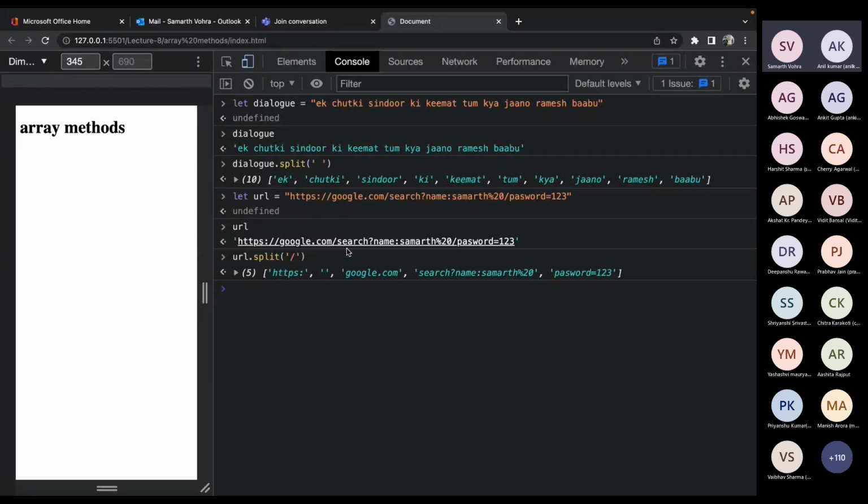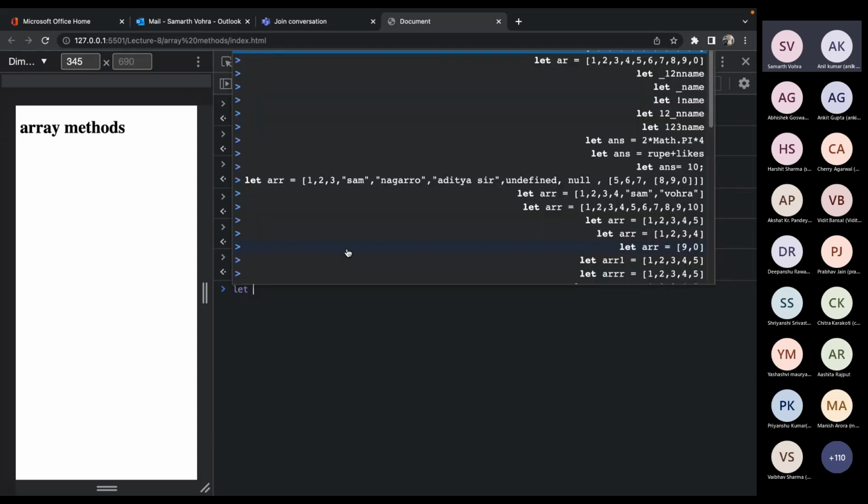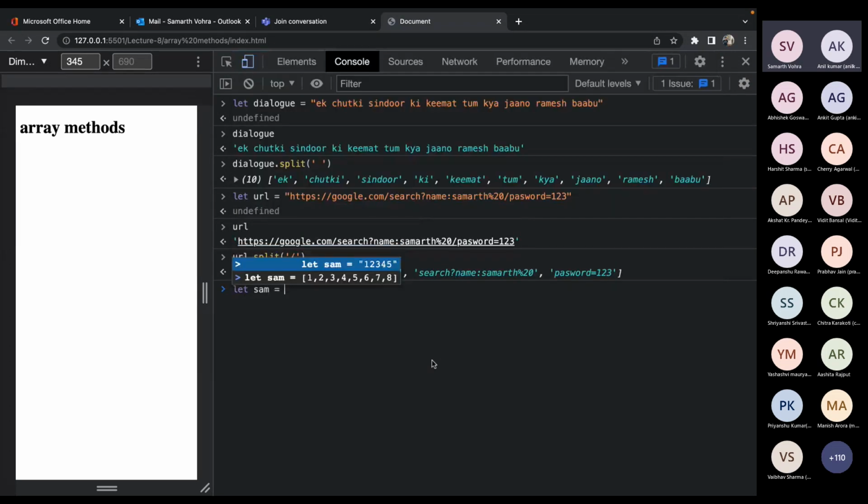Right? Just a simple method, not a big thing, or not generally used, but you should know it. And we also have something which is opposite to it. That is, we can also join these. We can also join these URLs, right? Let's assume I'm having the same thing, but I'm saving it somewhere. I'm saving it in Sam. Let Sam is equal to. I'm saving it. Just a second.